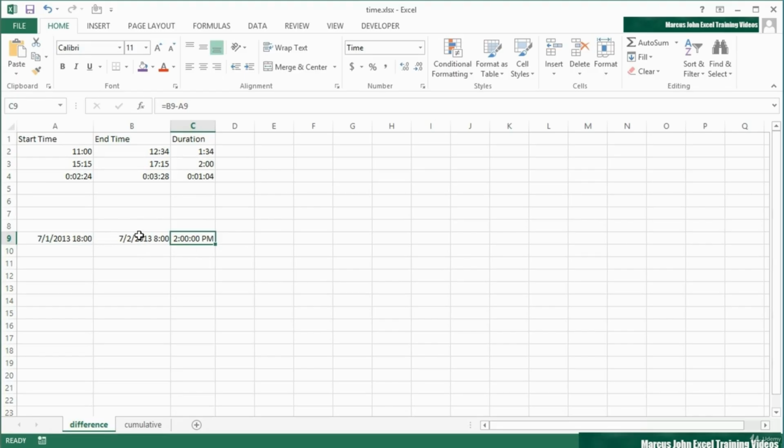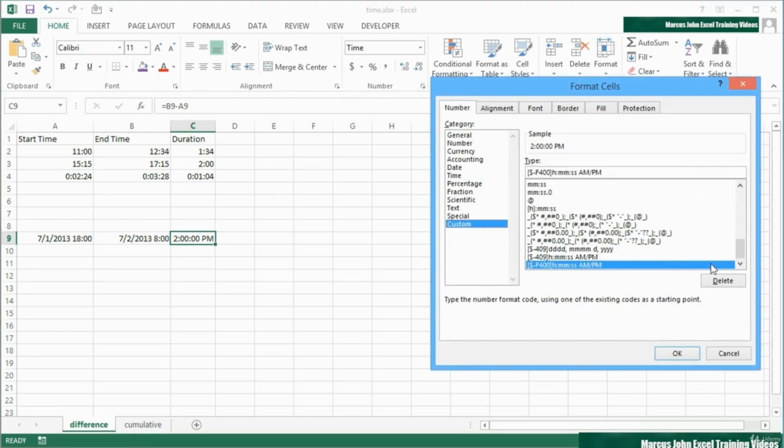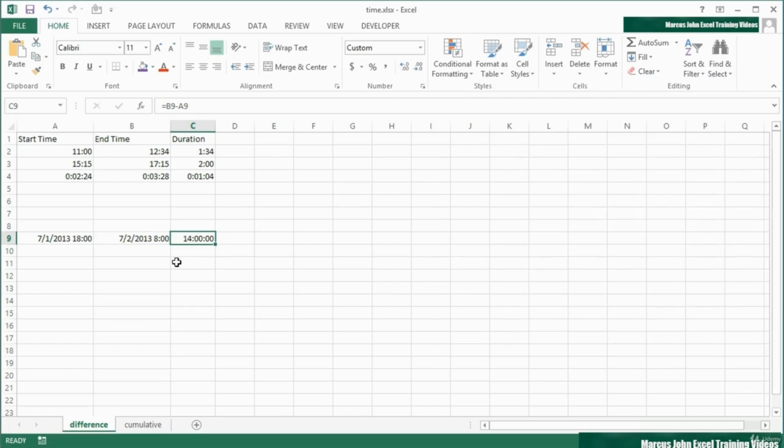And if you work this out in your head, it is 14 hours. But how do I get this to show 14 hours rather than 2 PM, because it's not a time, it's a duration? Well, I need to go into the extra little pop out again, into custom, and come down to where it's showing me h:mm:ss. There we are, hours, minutes and seconds. Okay, and I'm showing that as 14 hours, no minutes and no seconds.